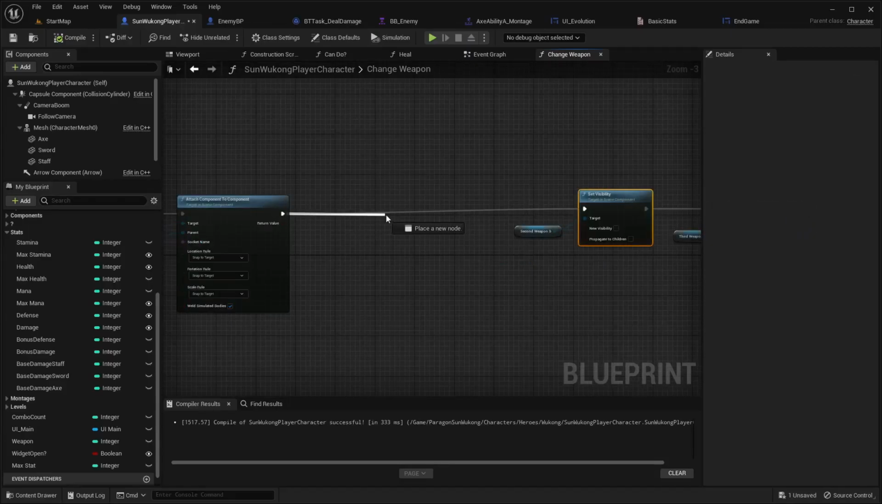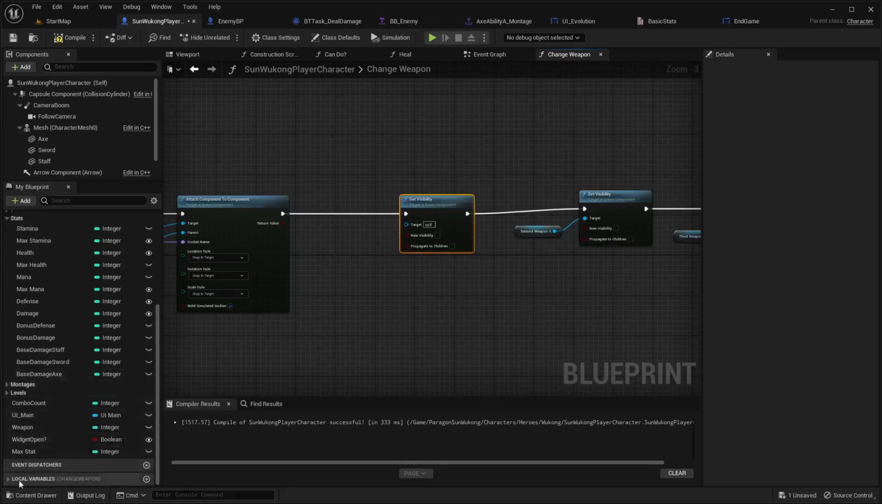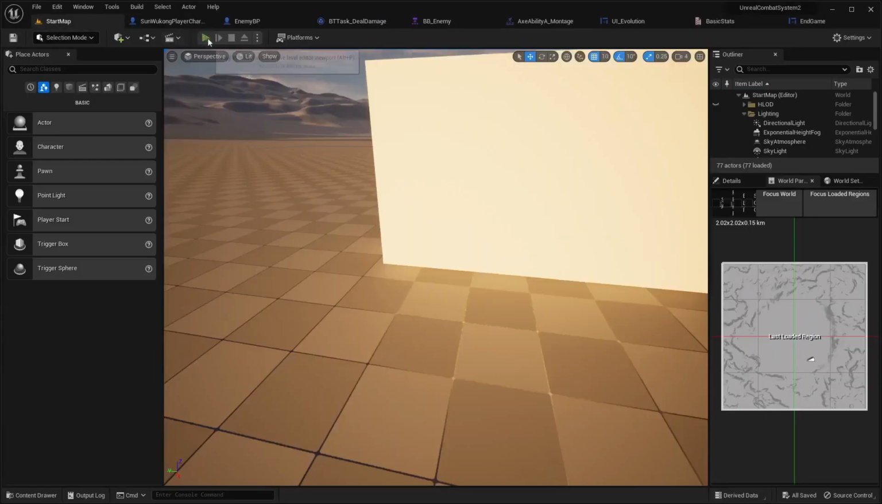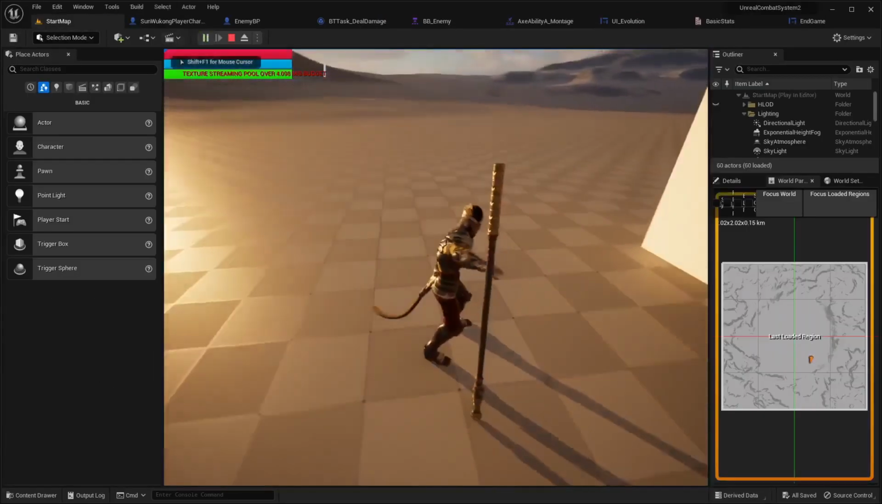Get a node to set visibility. Then I'm going to get our first weapon, this one right here, place it there, new visibility to true, compile it, save. Let's go back to our game. Should be working fine now.